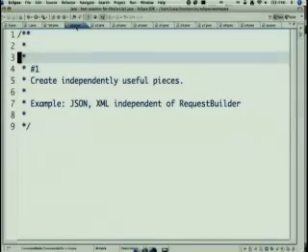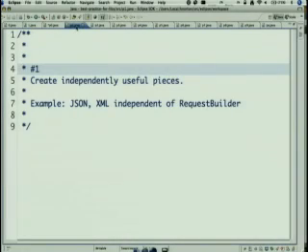Okay, so let's jump to number one. We start at 0, of course. Here's another one. We don't have any code attached to this one, but create independently useful pieces. So don't prematurely wire everything together. Actually try to make each of the individual pieces isolated and useful by themselves. You want to talk about some examples here?